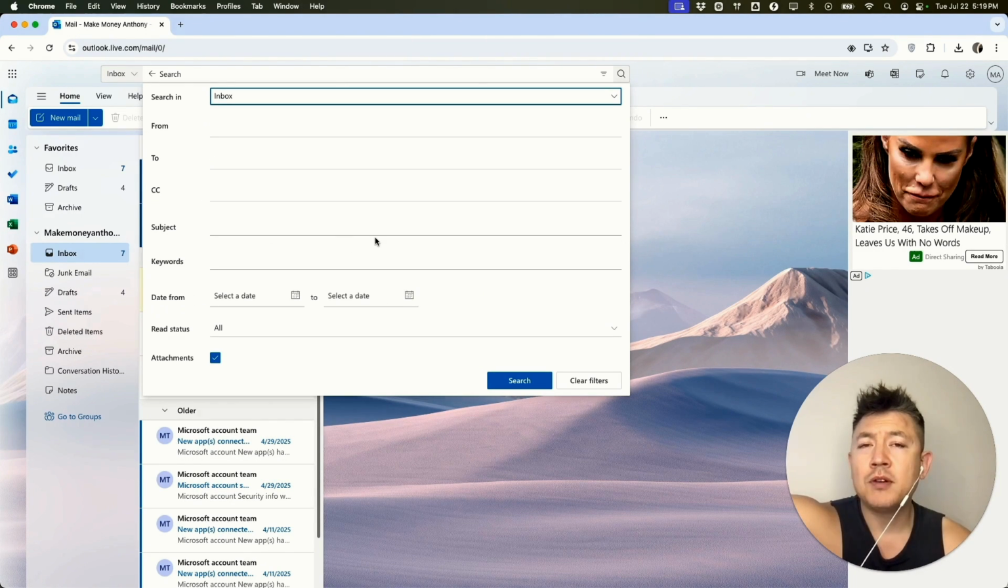So there you have it, guys. If you're wondering how to filter your Microsoft Outlook email inbox by emails that have an attachment or a file, that's the easiest way I know how to do it.